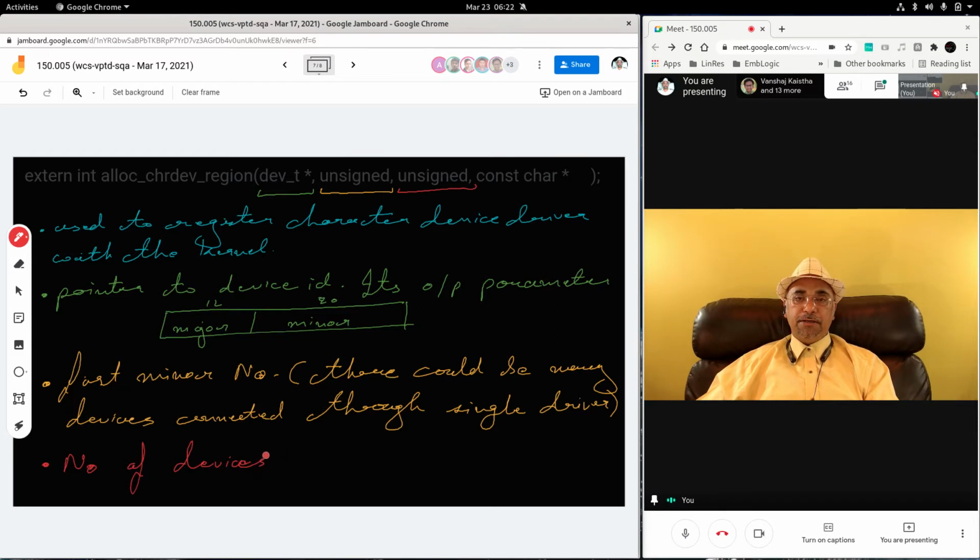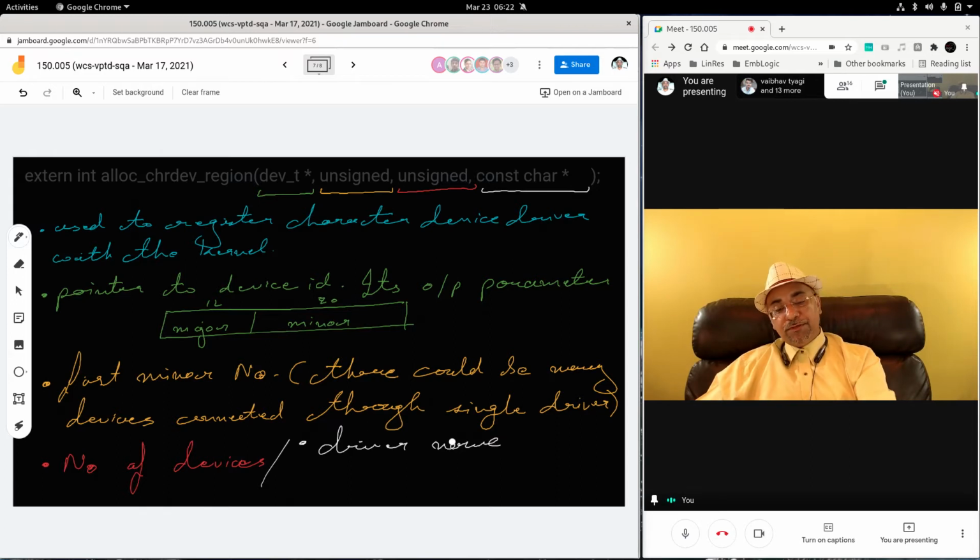That will be connected from the given device driver. And this one is the driver name of the device. Okay. Now this alloc character region returns what?